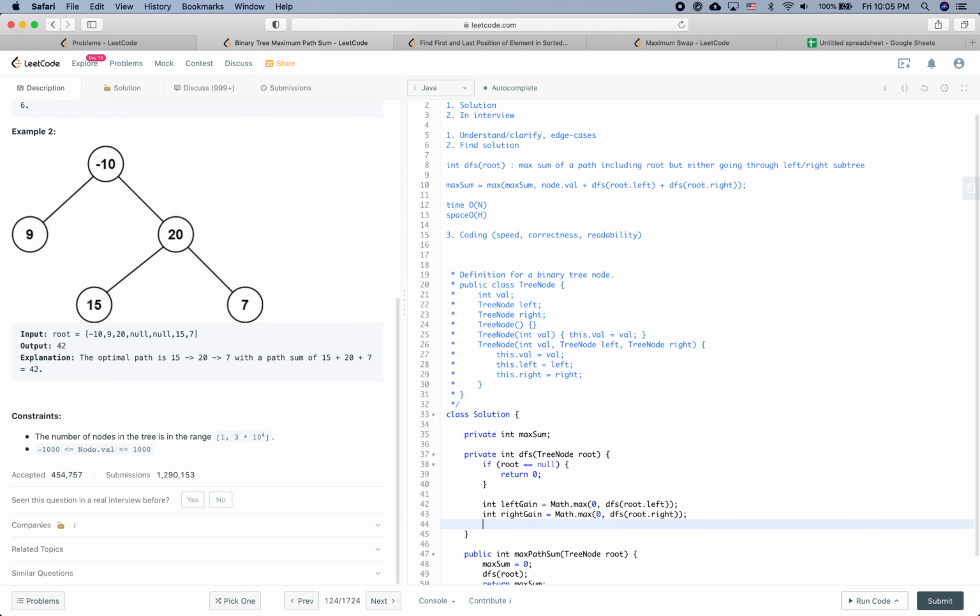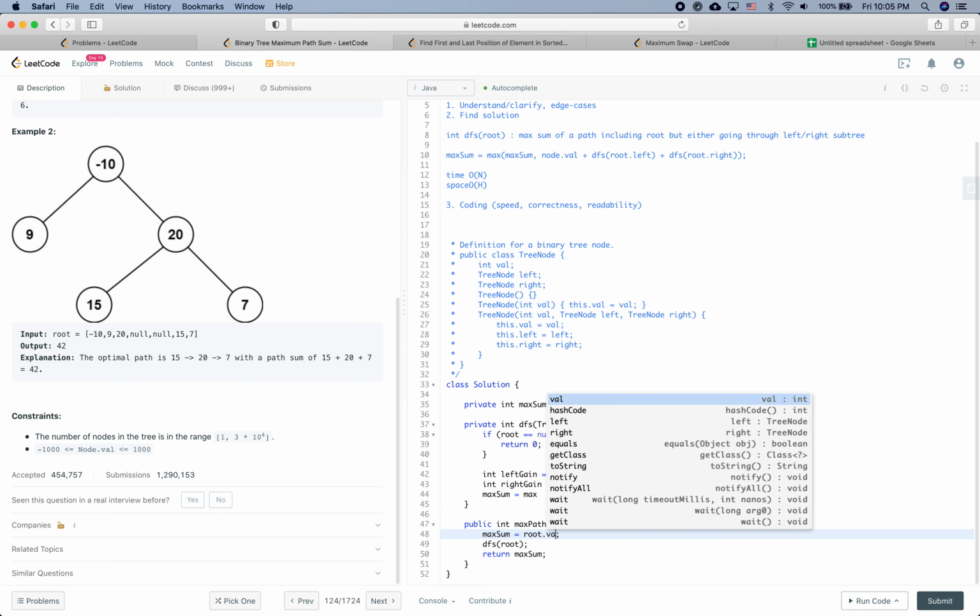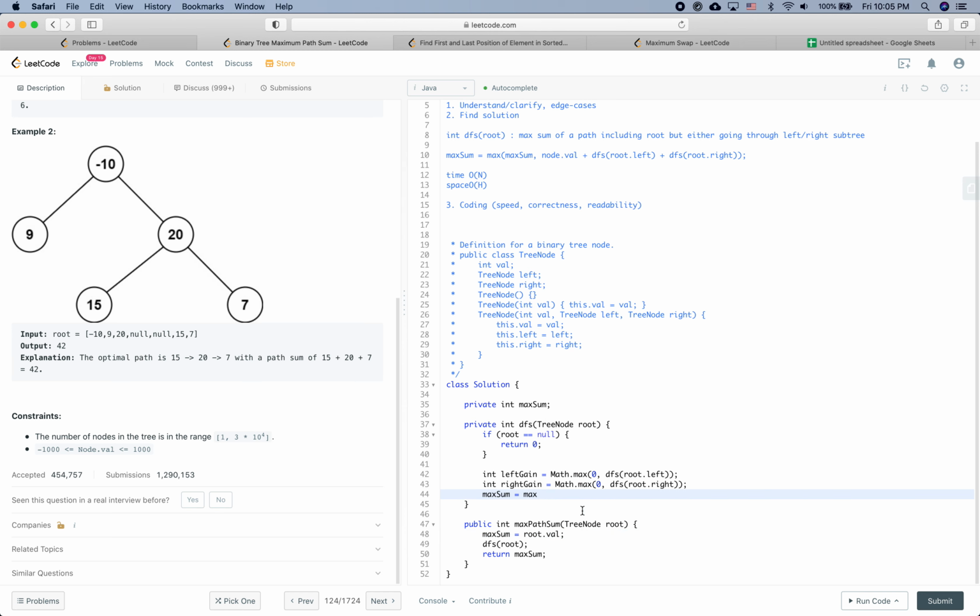So here we would say max sum is equal to max. Okay, so this one we actually should initialize as root value. So it's max of max sum, left gain and the right gain.